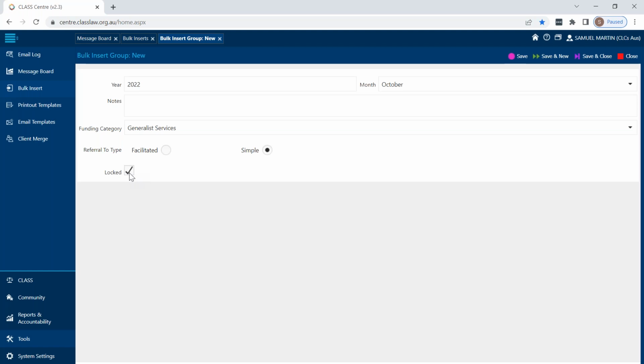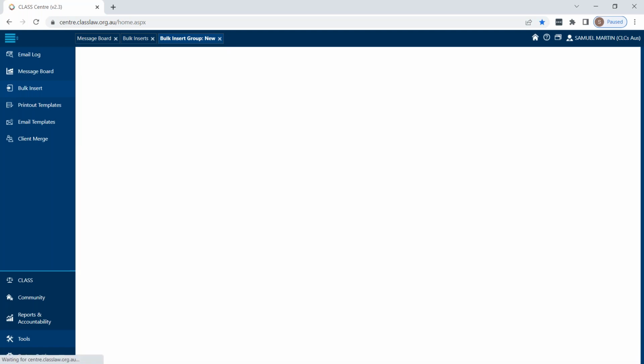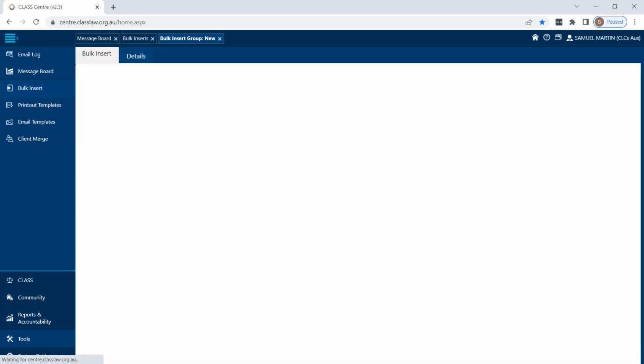You will need to unlock this. So we've got this checkbox here, locked. You need to unlock it to enter the data in. Now that's kind of important. I'll come back to it, but you need to lock this if you want this data to appear in your reports. Okay, so I've set up the basics for my bulk insert. I will click save. Record is saved successfully. That's great. It's going to reload that tab.